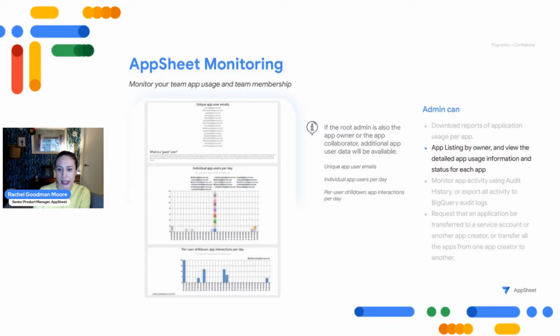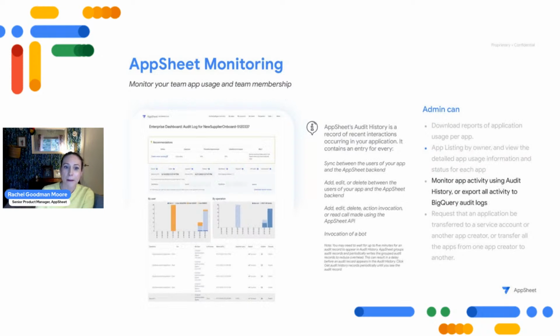The screens we're seeing here are things that are available to team admins. You don't have to be an organization admin to see this information about what's going on in your team. The other thing you can do if you do have AppSheet Enterprise is start to export some of your audit log activities for your apps within your teams to BigQuery.